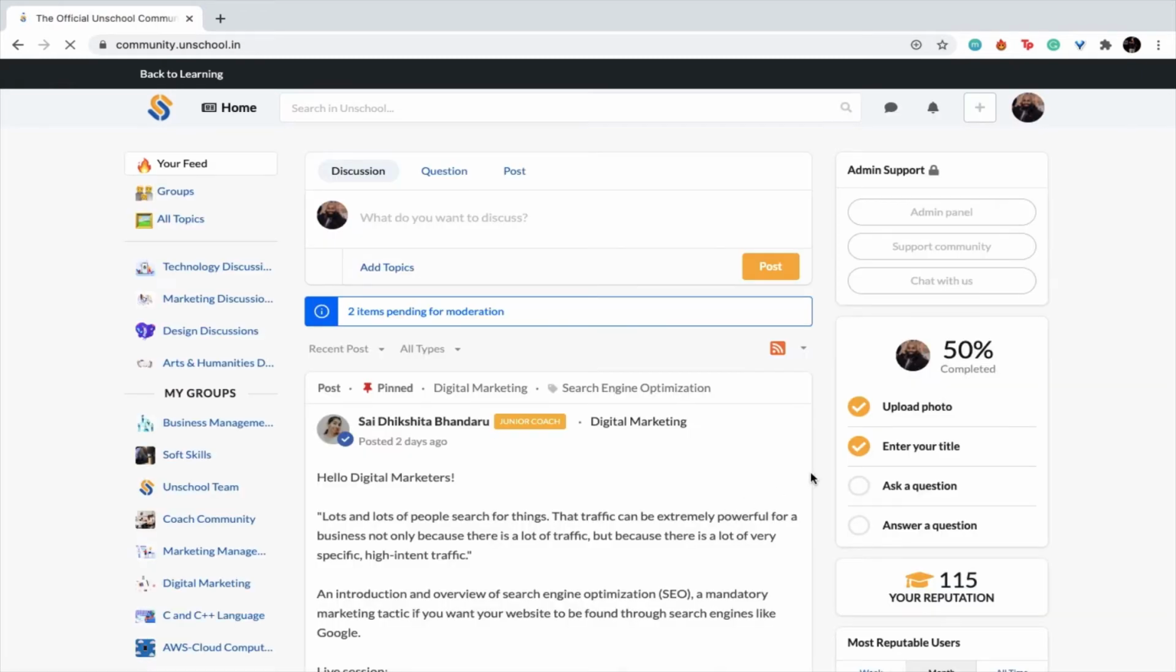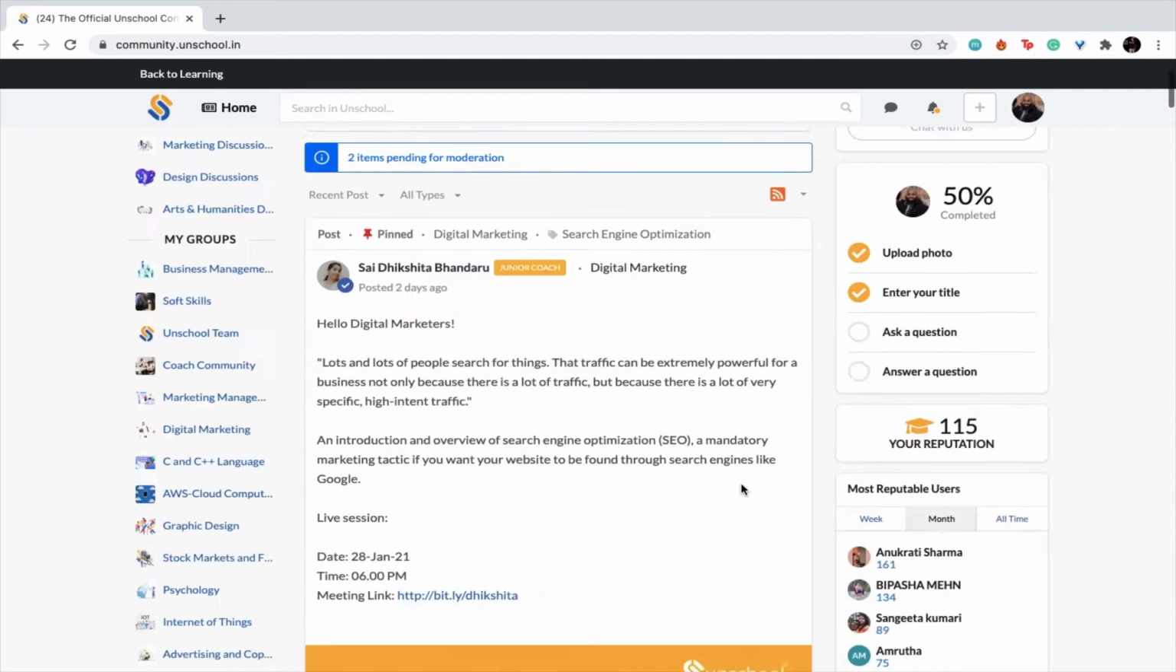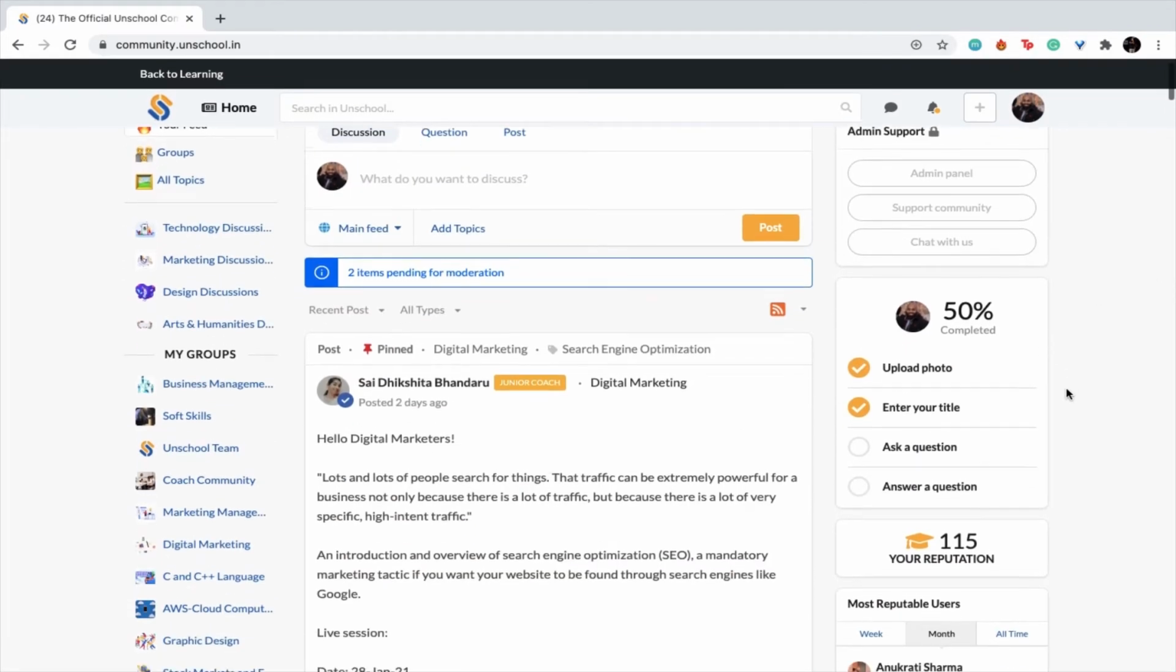As soon as you enter the community, you'll be able to see your common feed where all the courses that you've enrolled for and all the community feed will be visible to you. On the right is where the first step begins.